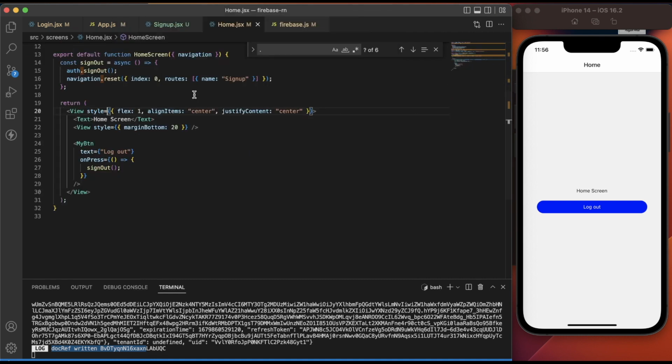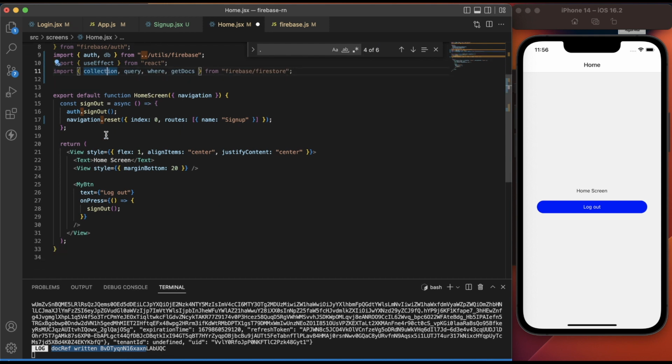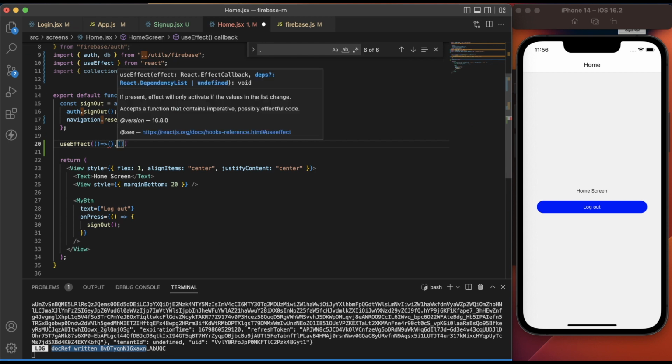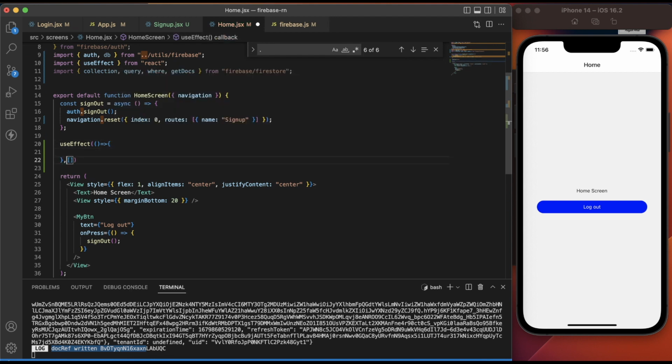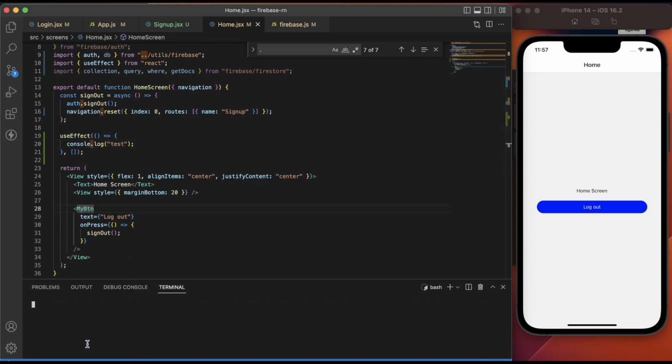In our home screen, let's just paste this. Okay, it's added now, and what I'll do is add a useEffect. For people who might not know what useEffect does, if you add this array bracket after the function, it just runs whenever the component mounts. So it's similar to componentDidMount in class components. You can see that once I refresh it, it just logs the text, and if I save this again, it just keeps logging that.